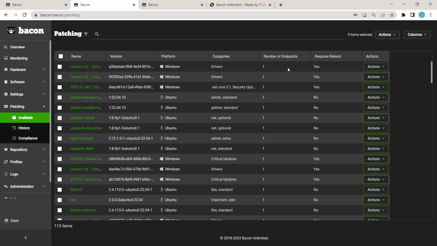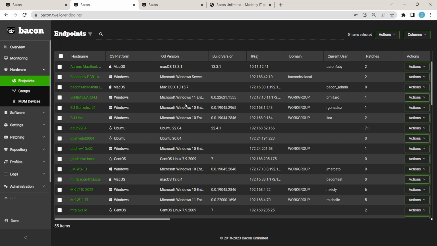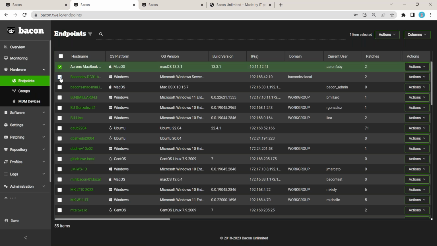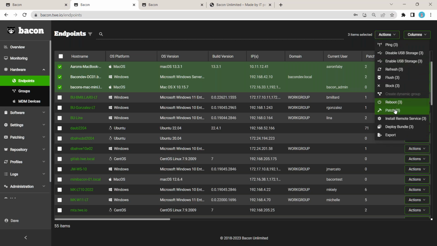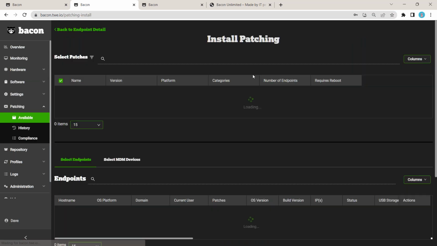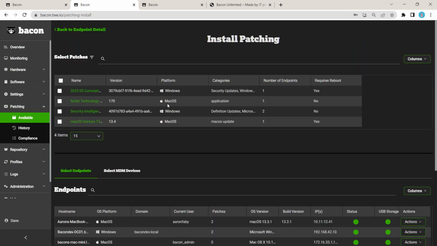So with that, let's take a look at just a standard patching method in Bacon. We have a couple different ways you can go through this, and we'll start back at the endpoints table. On the endpoints table, you're able to select any combo of endpoints here. Then you can go to actions and patch. What this will do is only show you the patches that these endpoints have available. So here I see Aaron's Mac has 2, and our dev server has 2 as well. So I expect to see 4 patches up here, right?